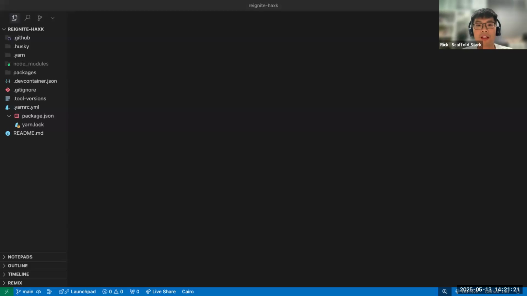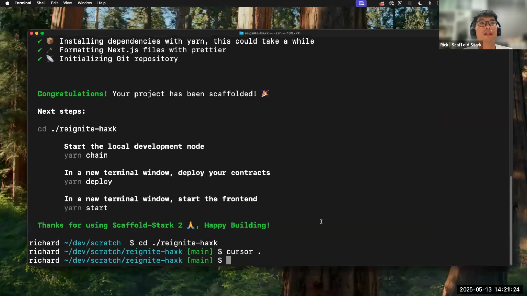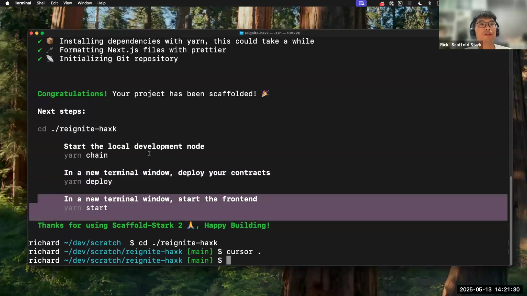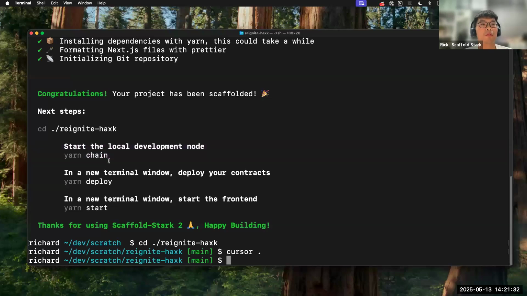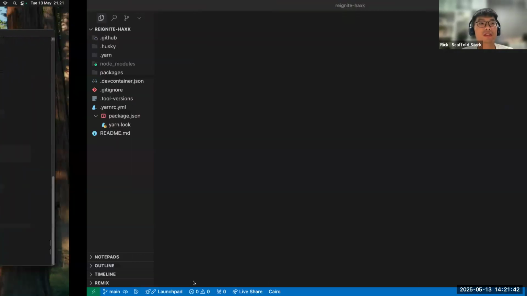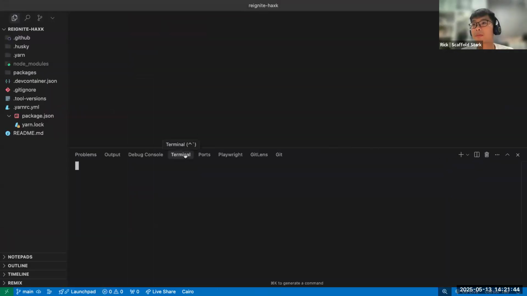Right. So in here, let's go back to the terminal. You have a bunch of commands that let you do a bunch of stuff. First, I think what we can do is start a local development node, or start your DevNet instance, basically to allow you to do local smart contract development. So let's do that. Let's just copy this and start a terminal over here.